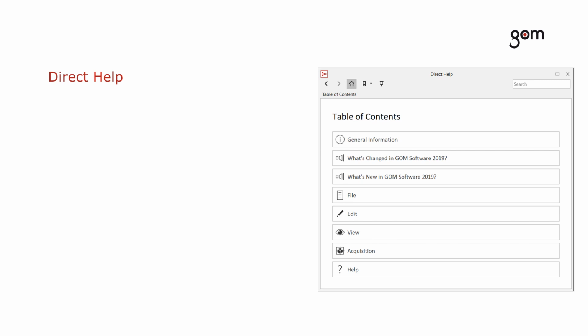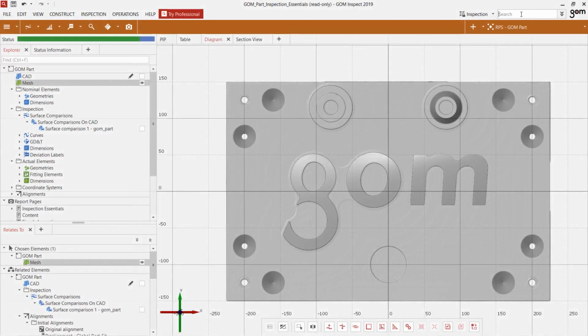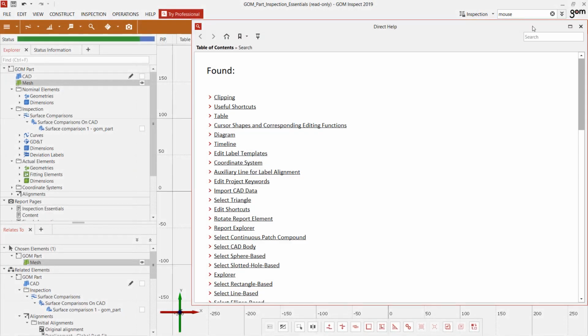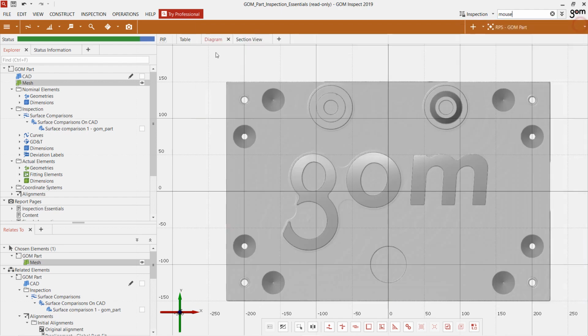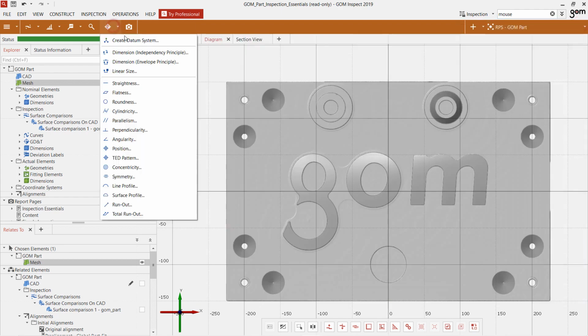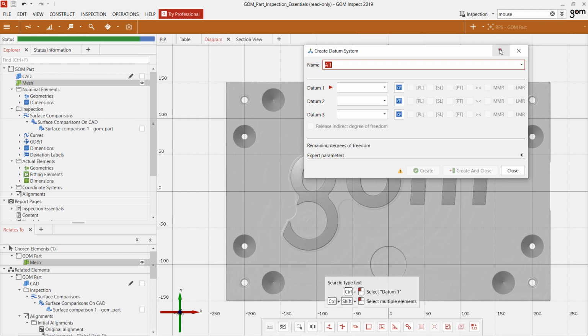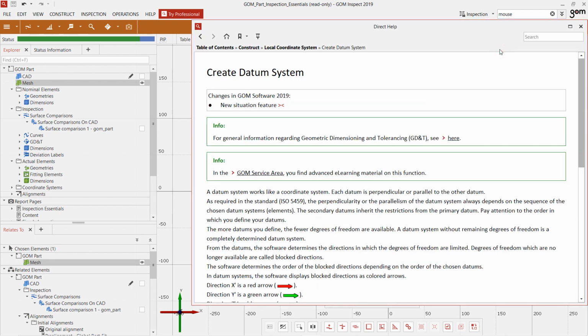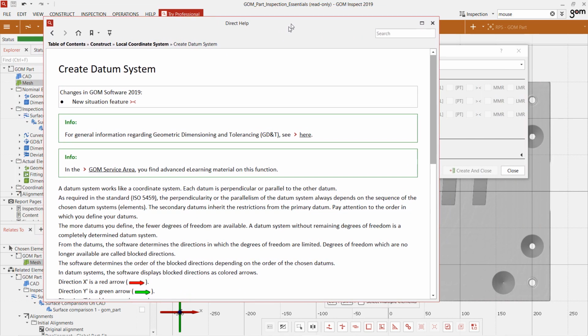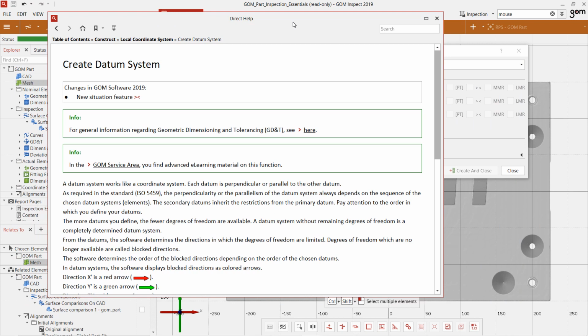If you ever need more information about a software functionality or want to find out more about certain parameters within a dialog window, use the direct help. You can search it here or access it from any dialog window by clicking the question mark. You can leave it open and continue working, or display it on another screen.